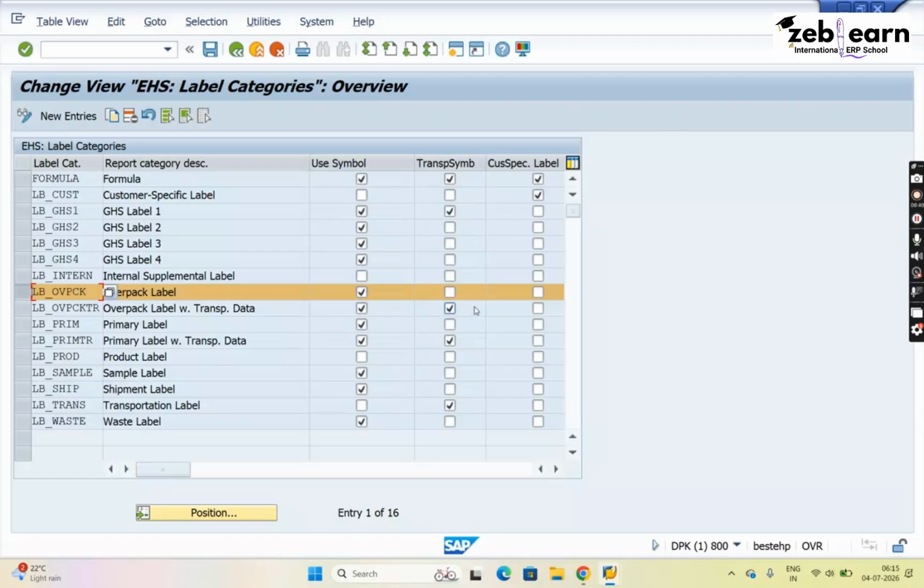Or if you want to transport that particular product, if it is a dangerous good, then you have to use transport symbols. If you remember, I told you in theory that transportation data is nothing but dangerous goods data. So if you want to transport any dangerous good, and that product is, let's say, highly flammable, then you have to display some transport symbols like the symbol of the flame, or if it is explosive material, we have to show the explosion symbol. So some kind of transportation symbol you have to display.